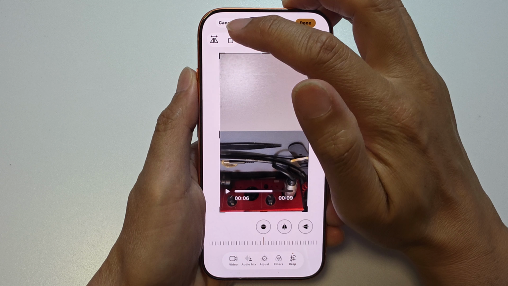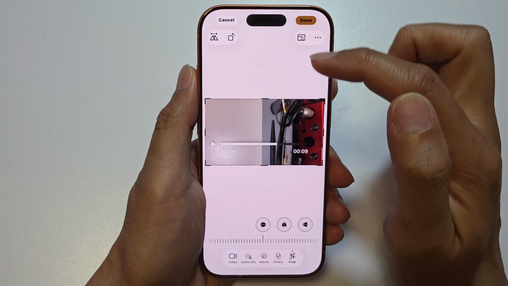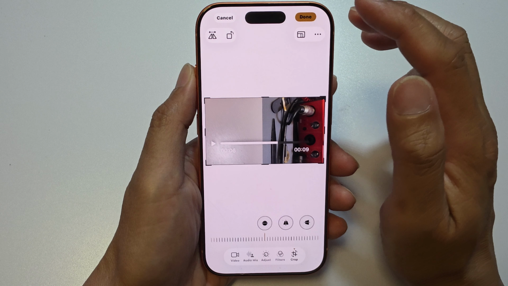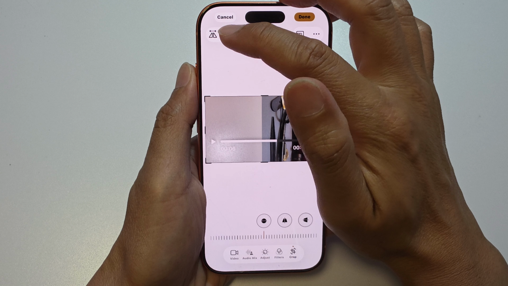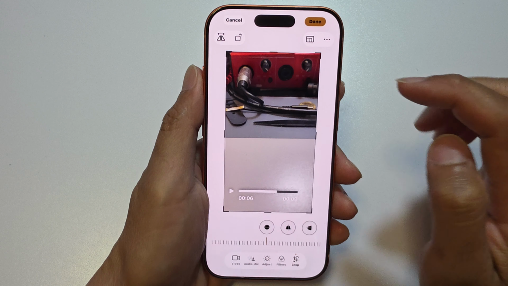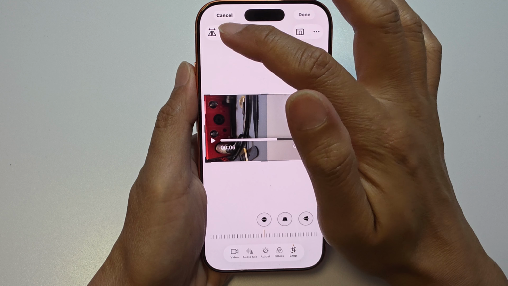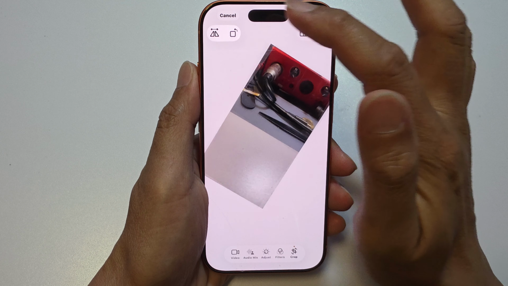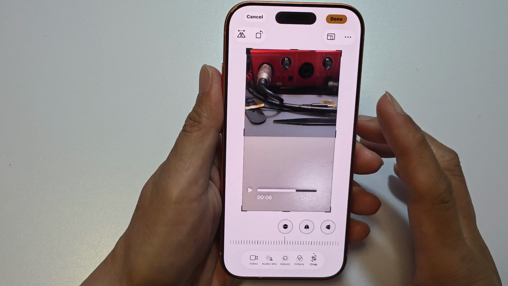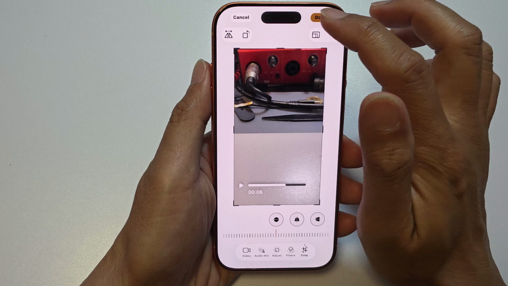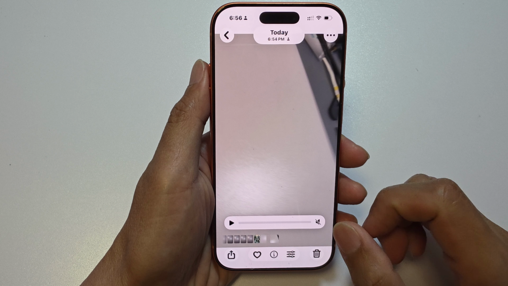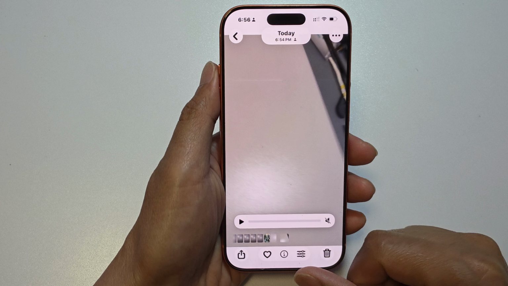So keep tapping on the rotate button and the video will rotate anti-clockwise. So each time you tap on it, it will rotate 90 degrees. And that's it. Rotate until you are happy with the orientation of the video, and then tap on Done. And that is how you can rotate a video on iPhone.